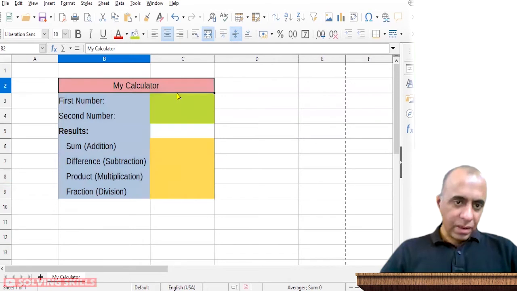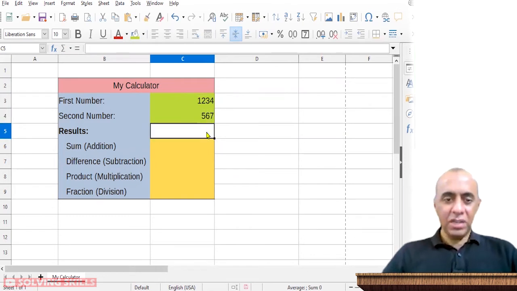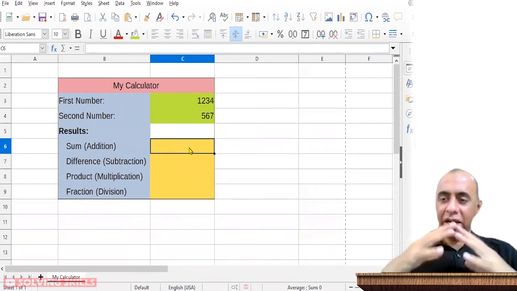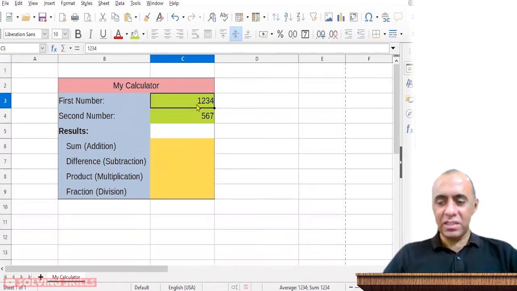Right? So now I would like to have a number over here and a number over here, and I would like to show the sum of these two numbers in this cell. So there will be two parts in doing that. The first part is that I would like to instruct the software to bring the value inside the cell which is known as cell C3.